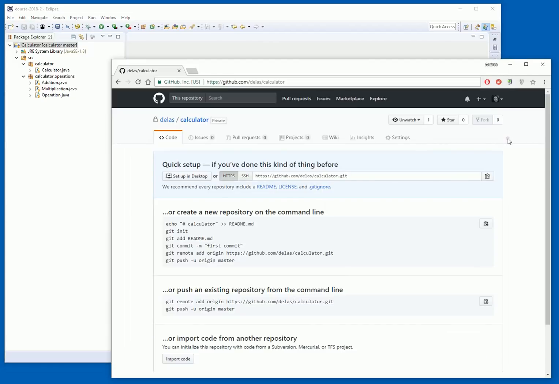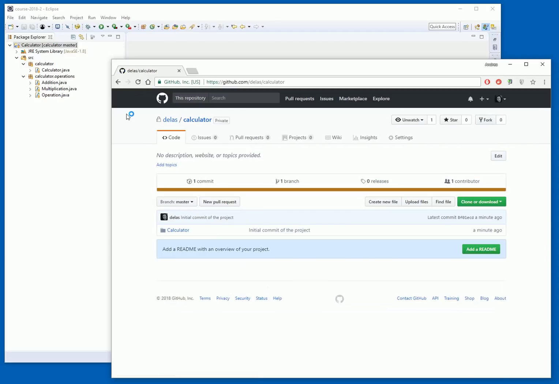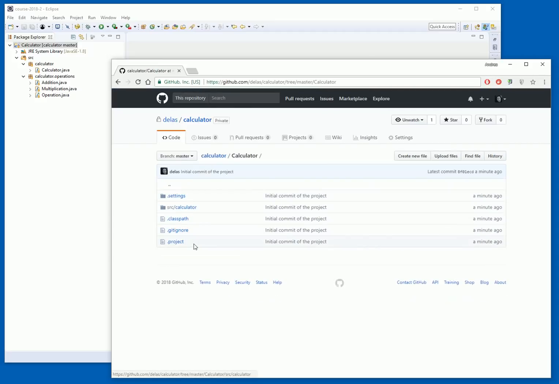Now if we go back to our GitHub and we refresh the page, we see that we have one commit which contains exactly the project we were working on and that we just committed. So please try to do it, try to create the repository yourself, and try to commit the code to the repository.